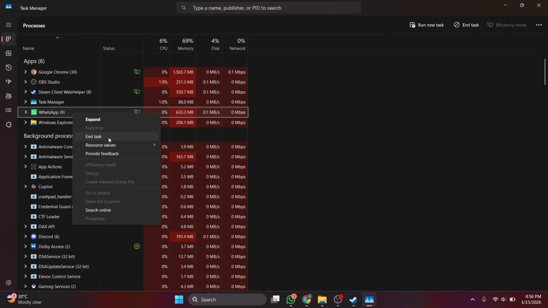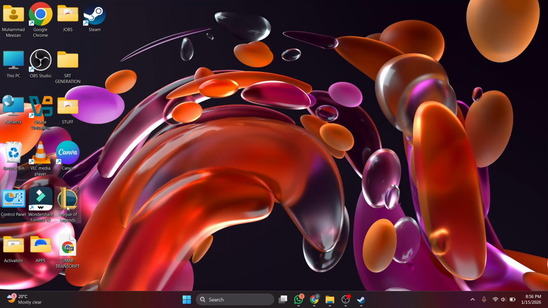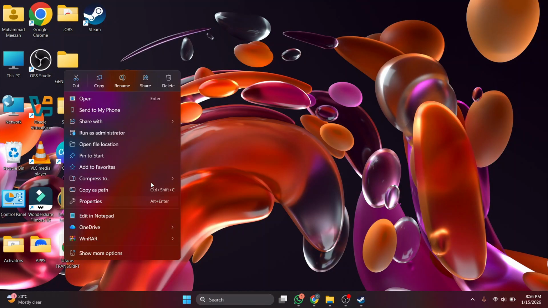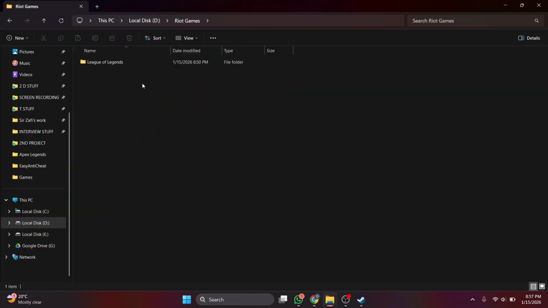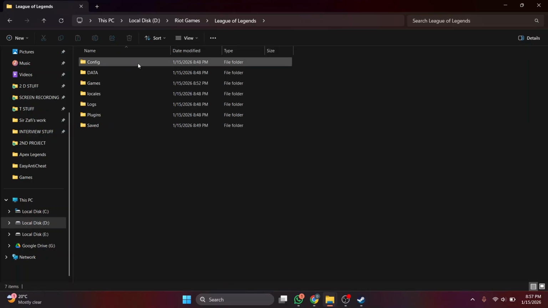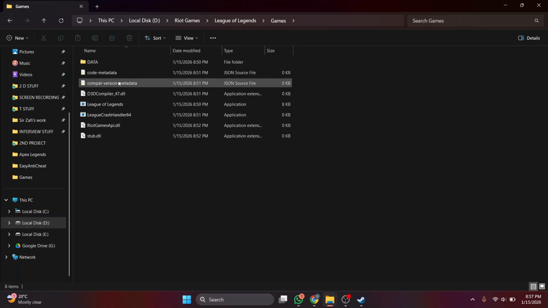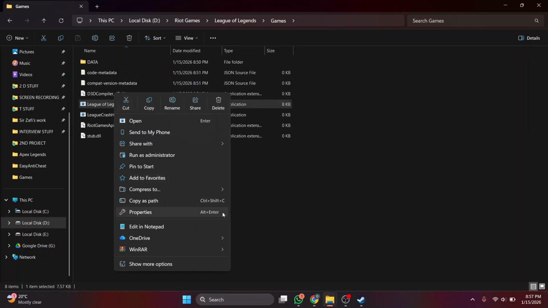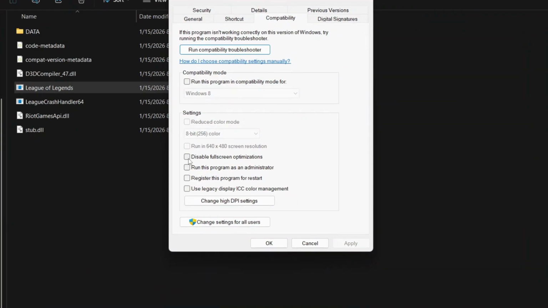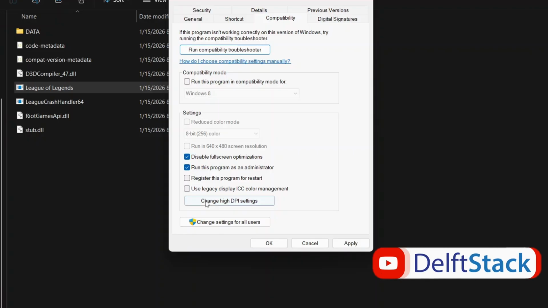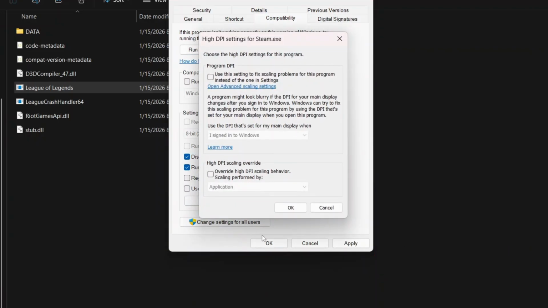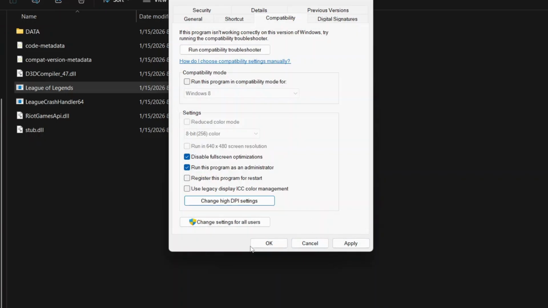Next, find the League of Legends shortcut on your desktop or in the Start menu, right-click it, and select Open File Location. This will open the game folder, where you need to locate League Client.exe. Right-click on it, go to Properties, and under the Compatibility tab, check Disable Fullscreen Optimizations and run this program as administrator. Then click Change High DPI Settings, check Override High DPI Scaling Behavior, and leave it set to Application. Click OK to save everything, then try launching the game again.